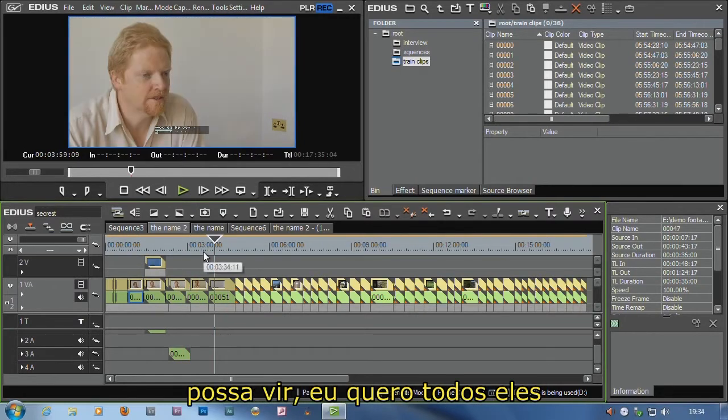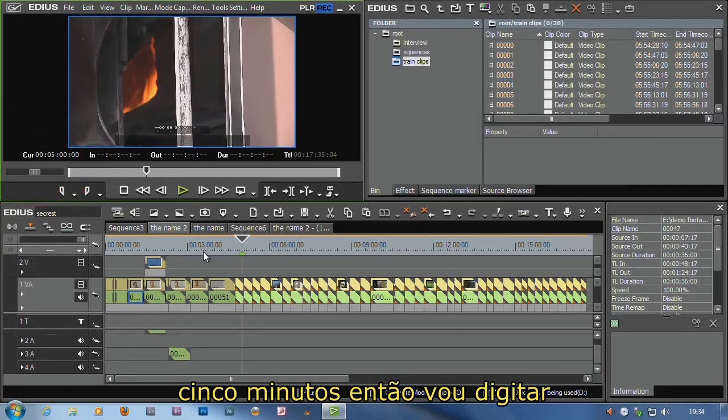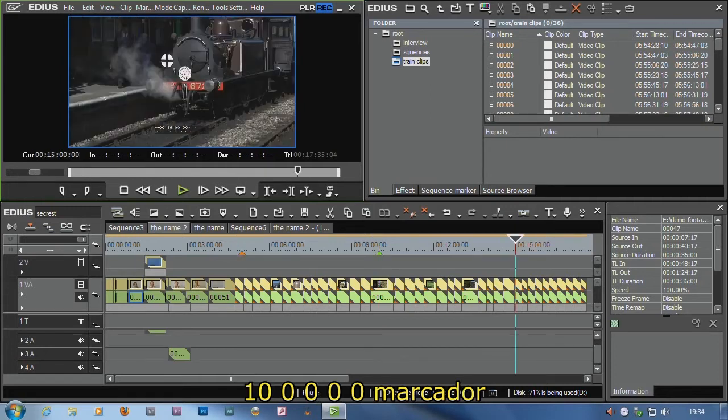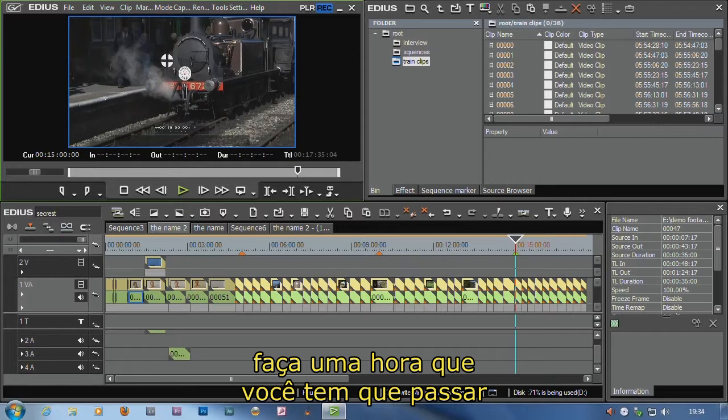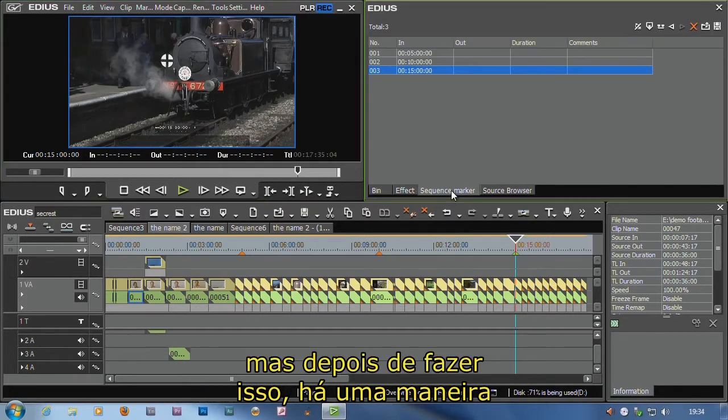I want them every 5 minutes, so I'm going to type 50000 marker, 100000 marker, 150000 marker. Now there's nothing fast about that. To do an hour, you've got to go through and you've got to put on 12 different markers. And there's no quick way of doing it. You've just got to type the numbers in and stick the markers on. But once you've done that, there's a very quick way of doing it next time.